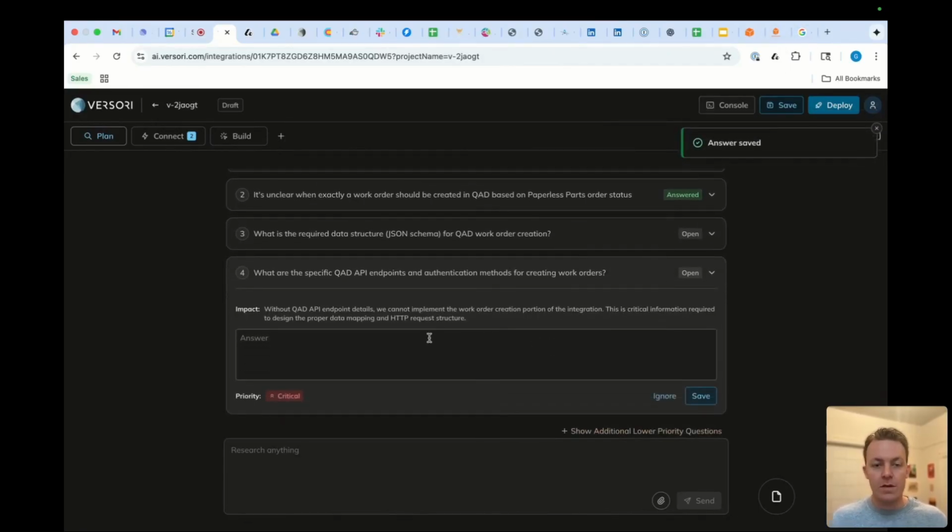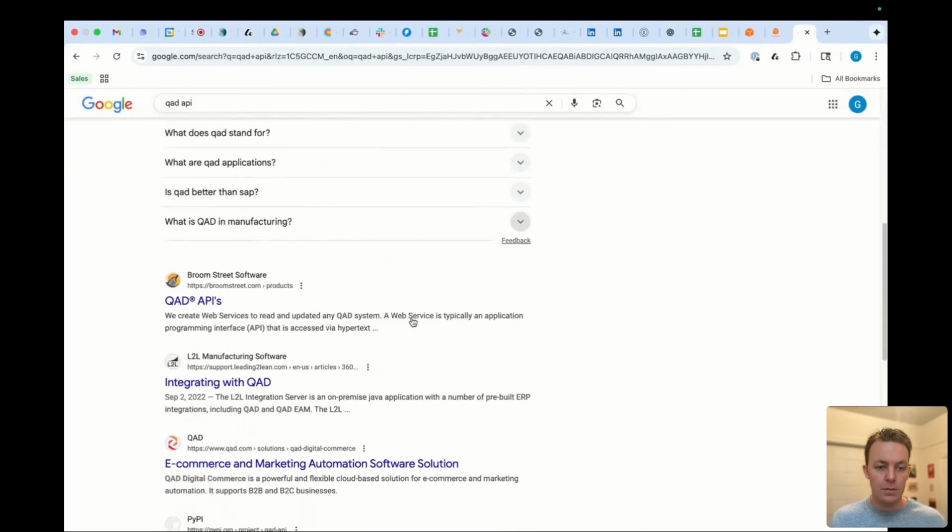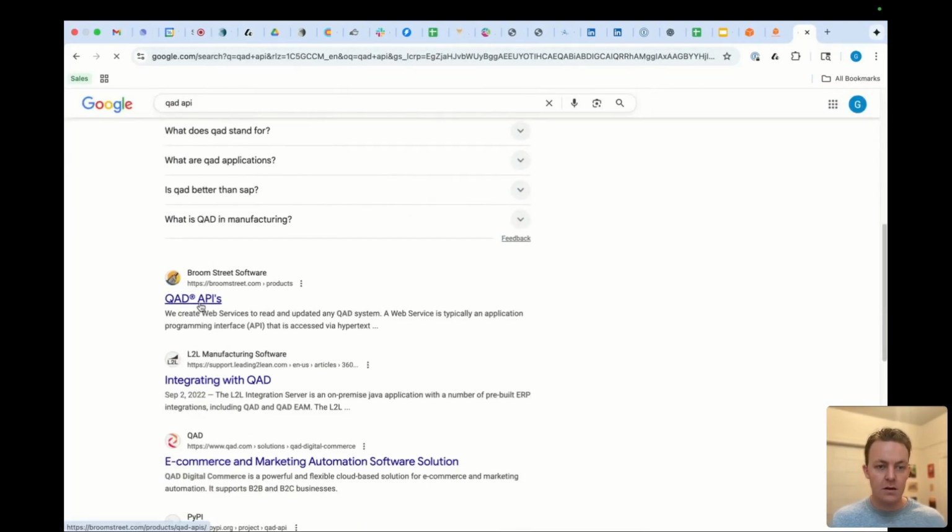And then what are the specific QAD API endpoints and authentication methods for creating work orders? So again, this suggests that the nature of being critical means the documentation pulled from the internet is not quite enough. And this is where we might come in and add some API docs. So I'm going to go here and pull up the APIs.